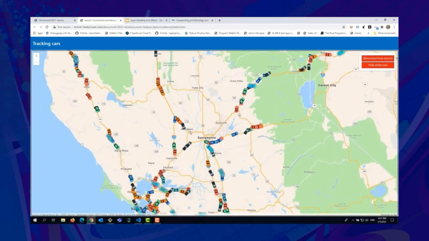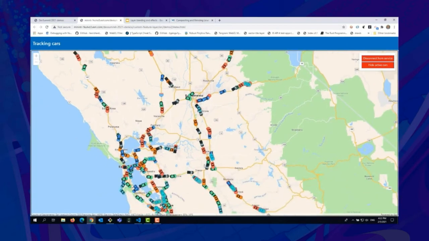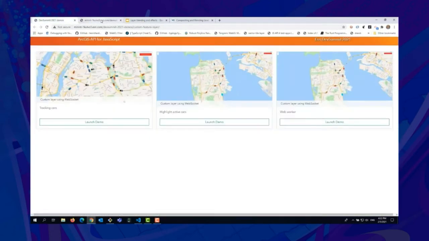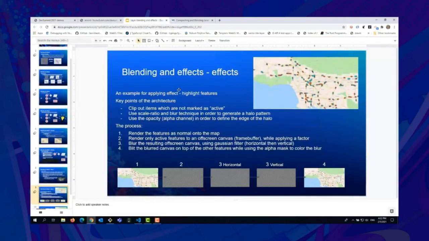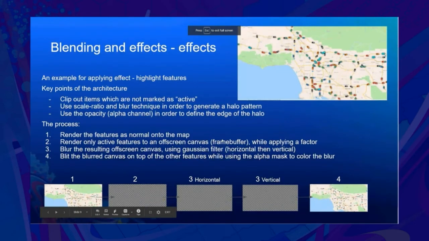So of course, there's more than one way to implement highlight, but we've chosen, for the sake of this demo, to implement it as a post-processing effect. So how does it work? Going back to the slides. So how are we going to do this?